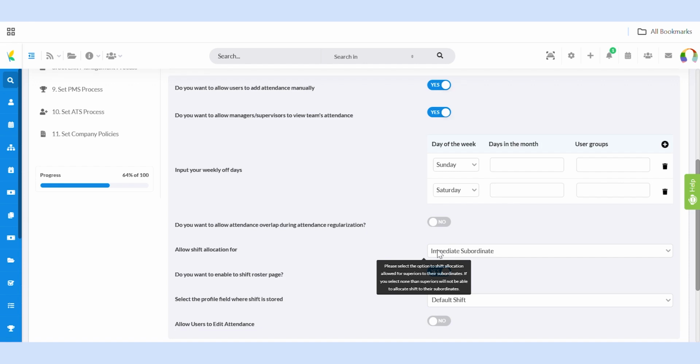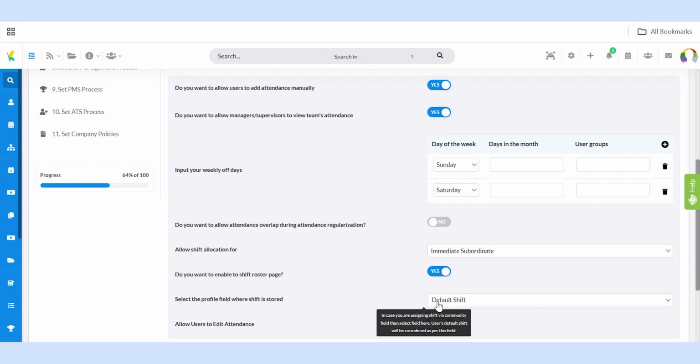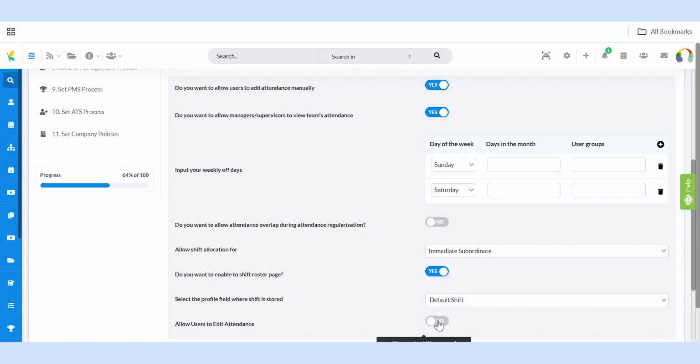Moving on to shift management, you can decide who can allocate shifts, like immediate subordinates or other designated roles. You can also enable the shift roster page, where employees can view their shift schedules. Don't forget to select the profile field where this shift information will be stored. Next, you'll choose whether employees can edit their own attendance. If you select Yes, they'll have the flexibility to make adjustments.